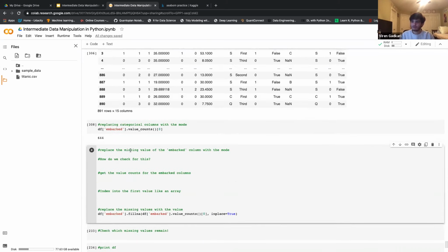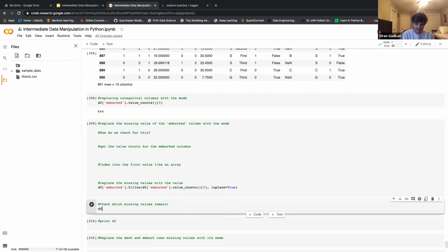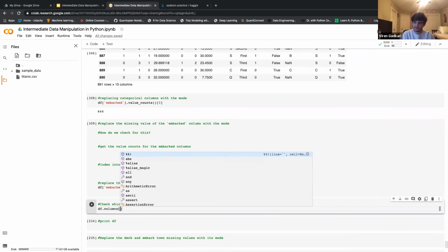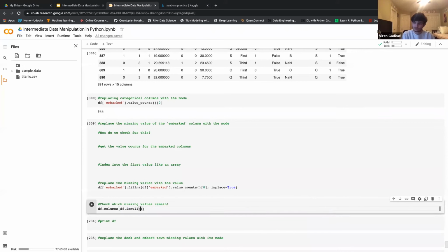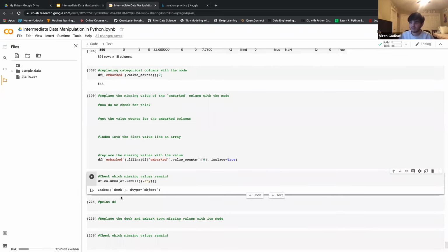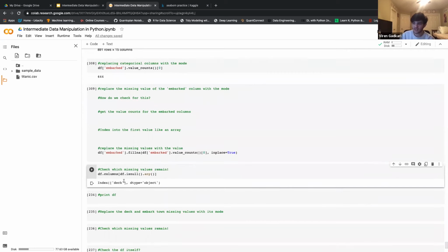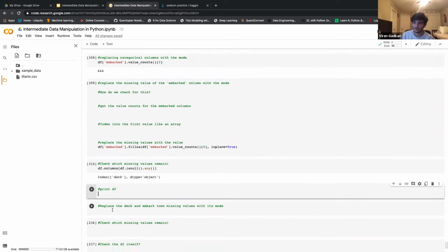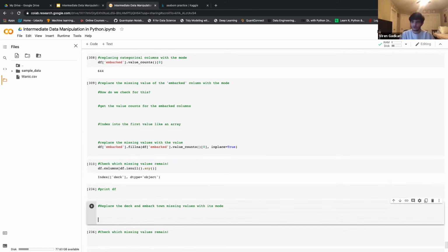And so now if we do df.columns and then df.isnull().any, we can see here that now we just have deck. So we've now filled another column with the missing values. So now let's take care of this deck column. Since deck is also a categorical value, we're going to do the same thing. We're going to fill those missing values with the mode of the deck column.